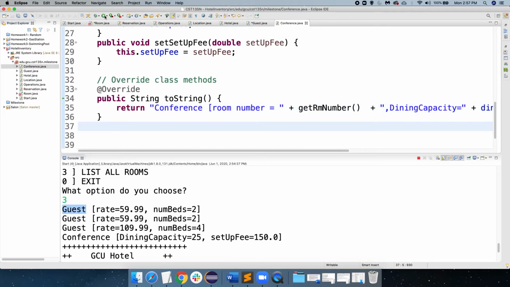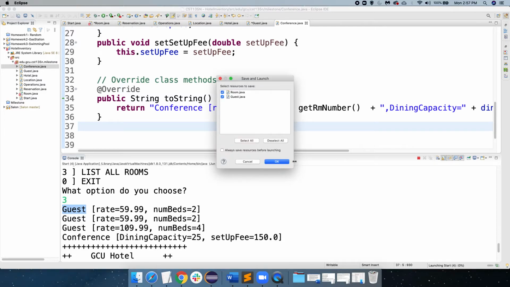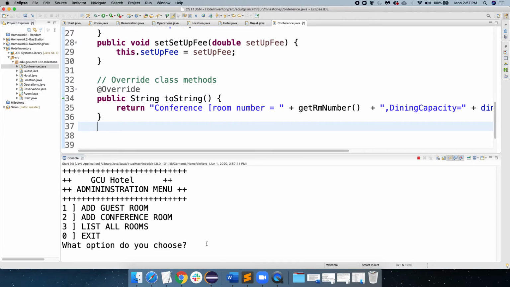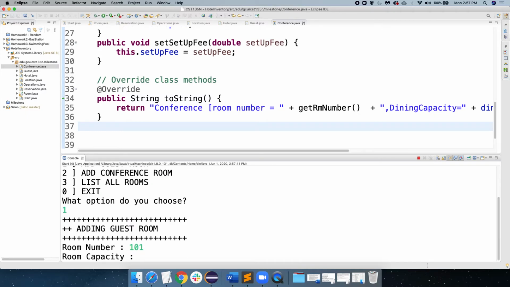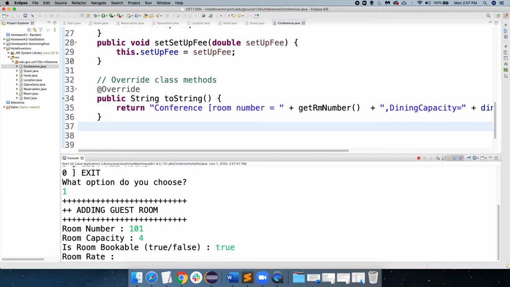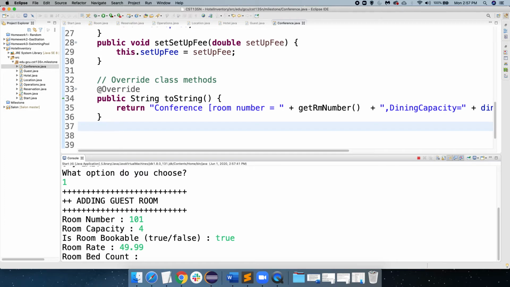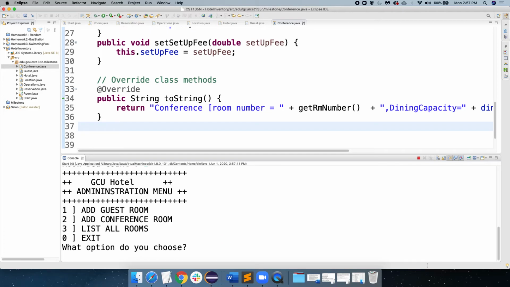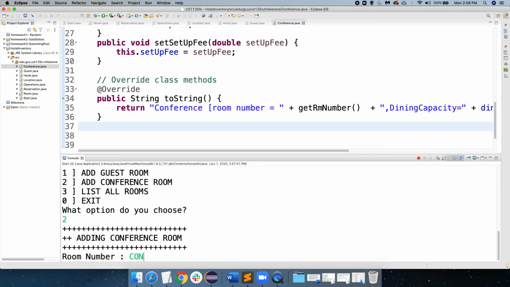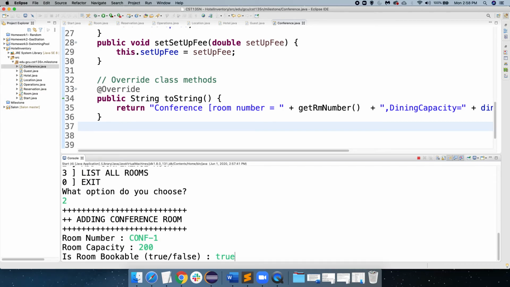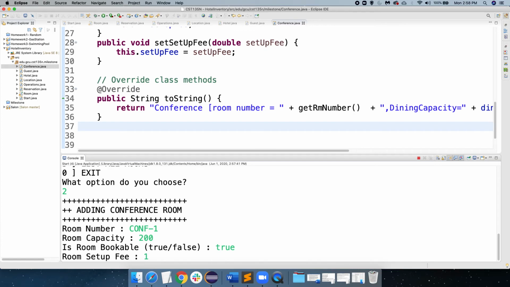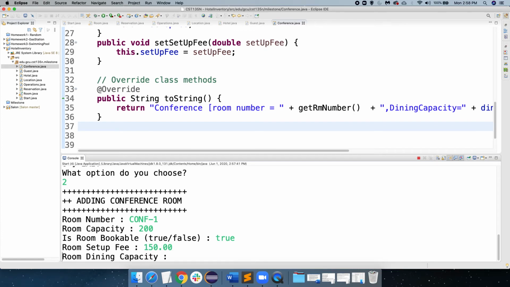And now if I run this, the bad part is when I run this, I actually lose all of my rooms. So I'm just going to go ahead and do 2 rooms here. I'm going to go ahead and do room number 101, capacity is 4, bookable true, room rate is, let's say, $49.99, bed count is 2, and conference room number CONF1, capacity is 200, it is bookable, room setup is 150, and dining capacity is 45.